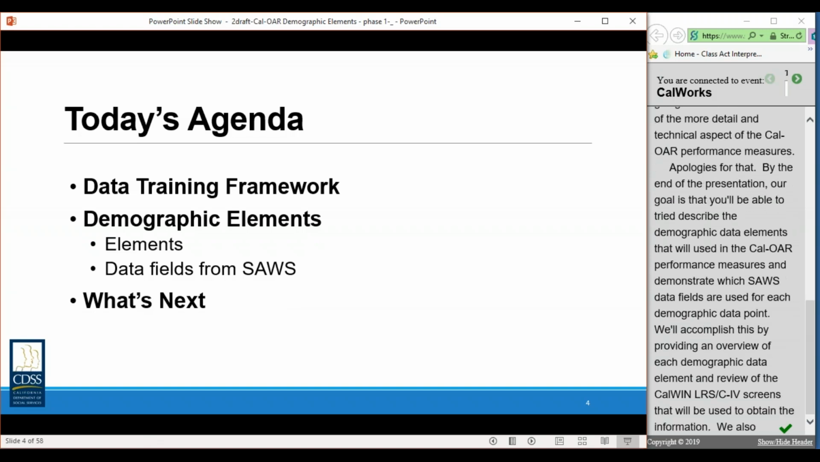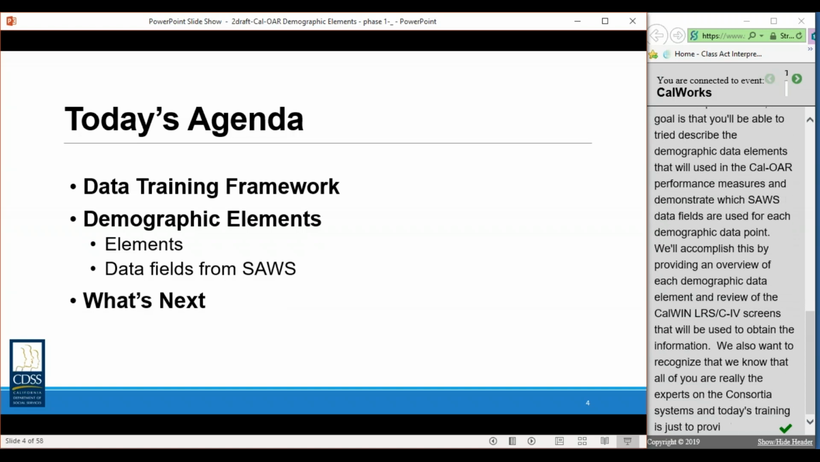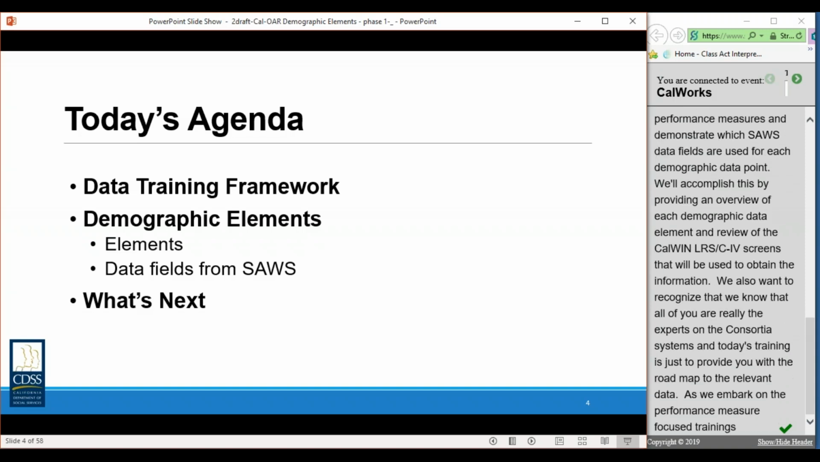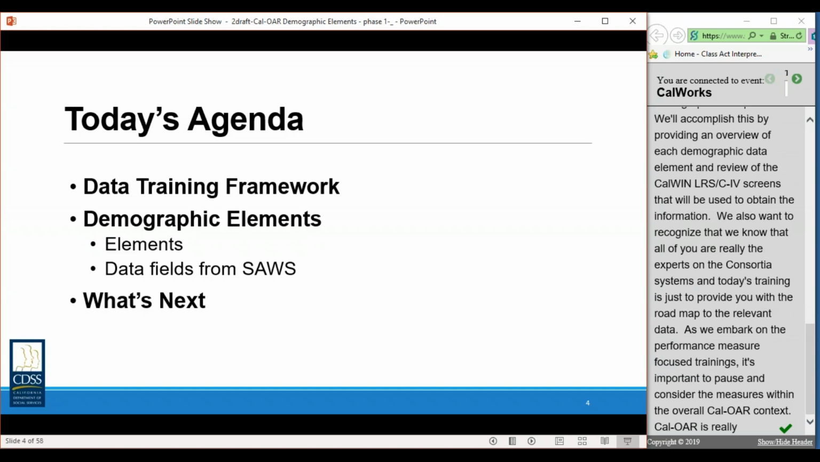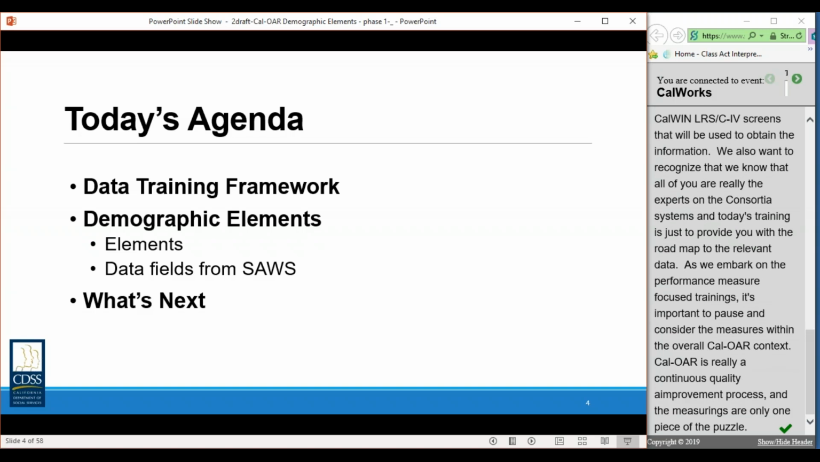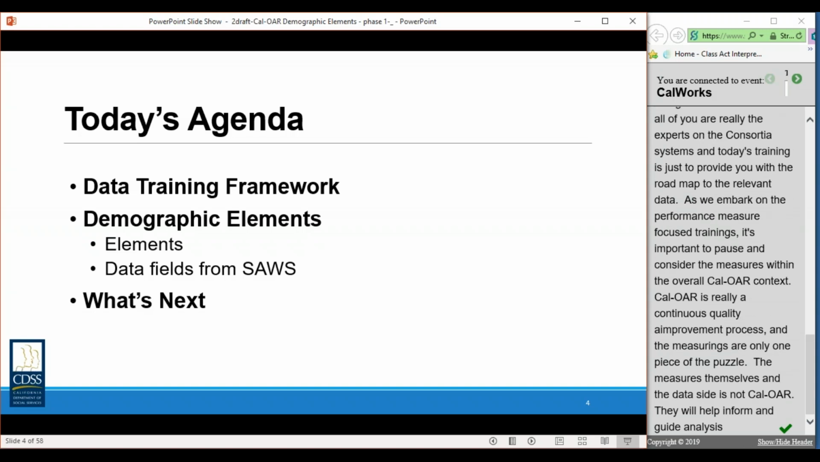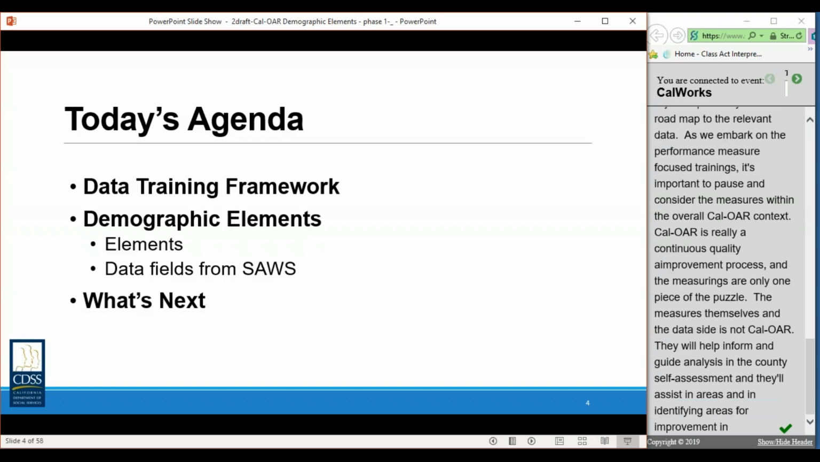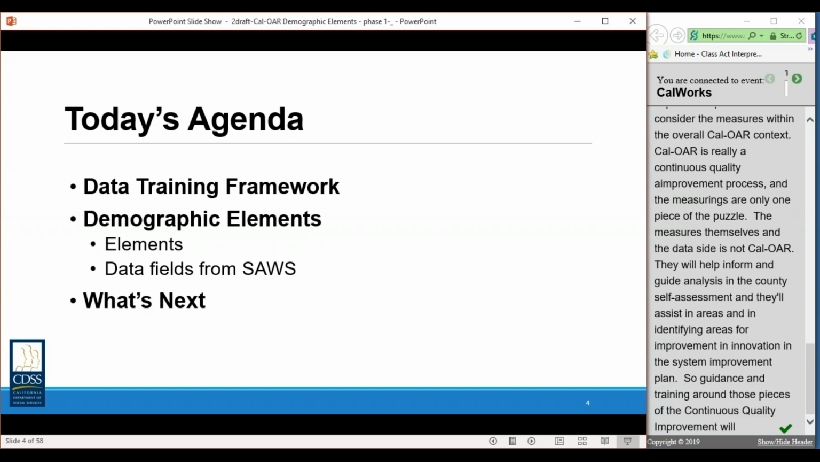We also just want to quickly recognize that we know that all of you are really the experts on the consortia systems, and today's training is just to provide you with the roadmap to the relevant data. As we embark on the performance measure focused trainings, it's important to pause and consider the measures within the overall Cal-OAR context. Cal-OAR is really a continuous quality improvement process, and the measures are only one piece of the puzzle. The measures themselves and the data side is not Cal-OAR. They will help inform and guide analysis in the county self-assessment, and they'll assist in identifying areas for improvement and innovation in the system improvement plan. So guidance and training around those pieces, the continuous quality improvement, will follow this upfront focus on the performance measures.